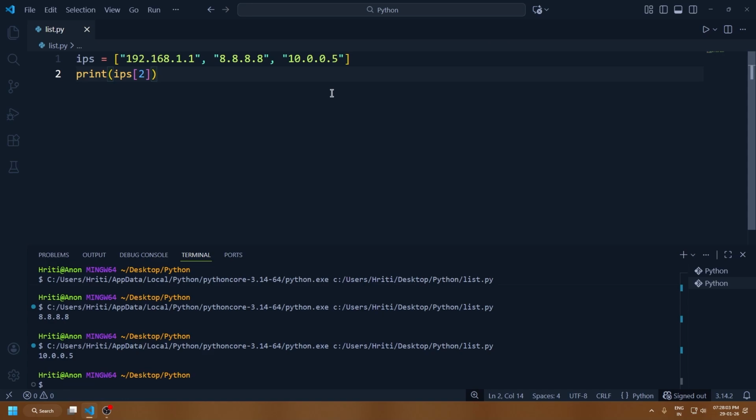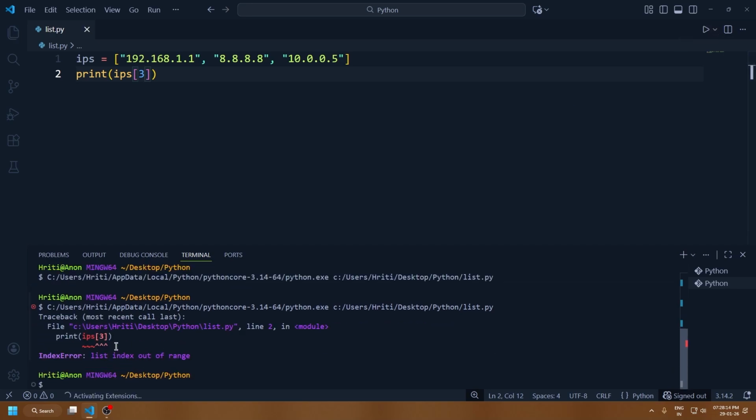Now let's talk about some errors. Let's say I forgot that it starts from 0 and I entered 3. It will give me an index error: list index out of range. It means you just gave an index number out of range. The range was 0 to 2, but I gave 3. And if hackers guess wrong, the system crashes. If you use the wrong index, Python crashes.